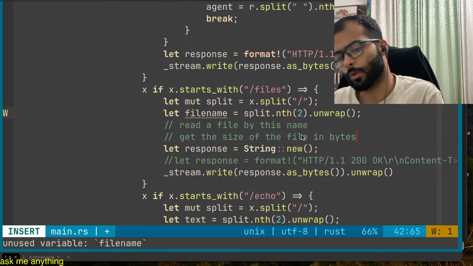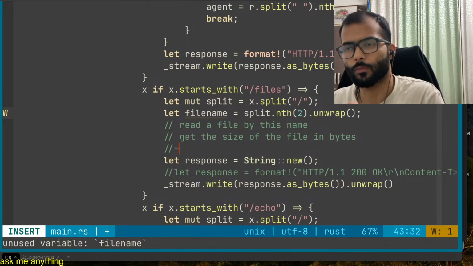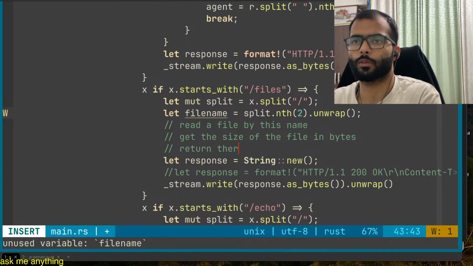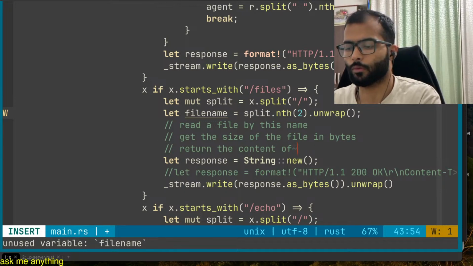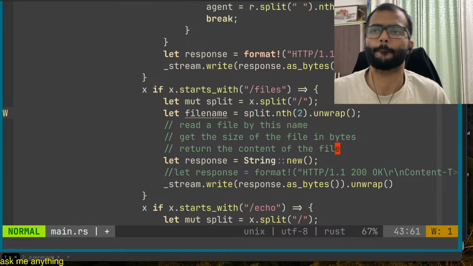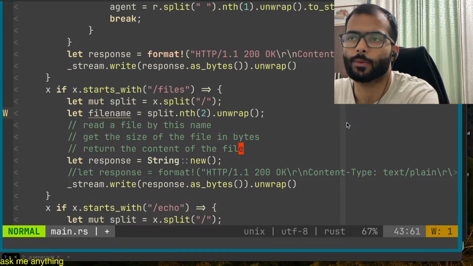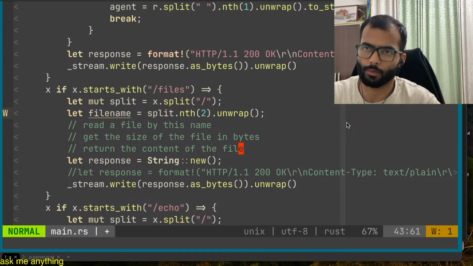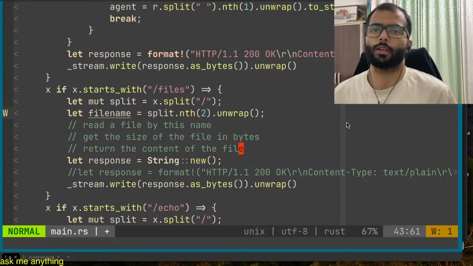Read, get the size in bytes. Return the content. A lot of the code is a lot. Okay, this is much more readable.